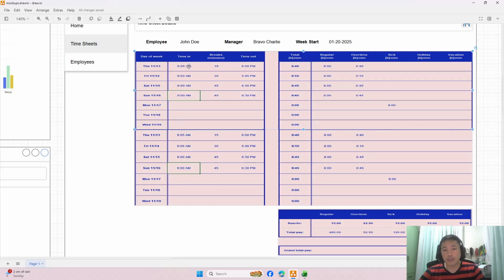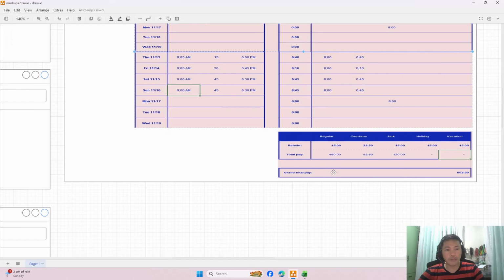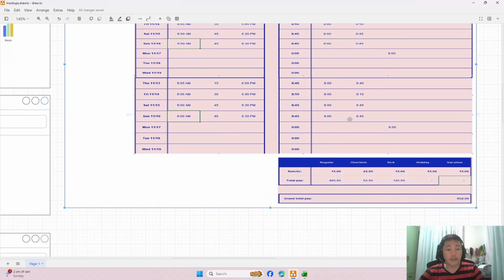Then we will capture the time in, total breaks, time out, and then the other part would be capturing the regular hours, overtime, sick, holiday, and vacation hours. Okay, and at the bottommost part you have the totals for the logs.